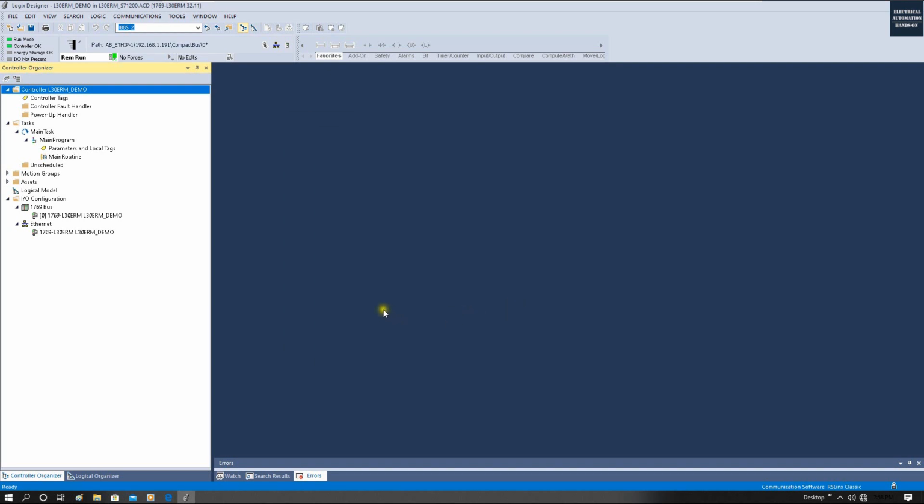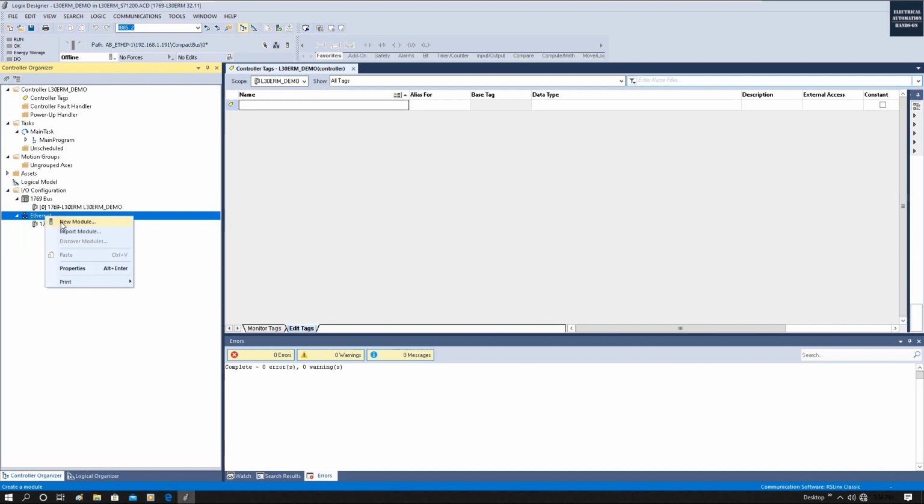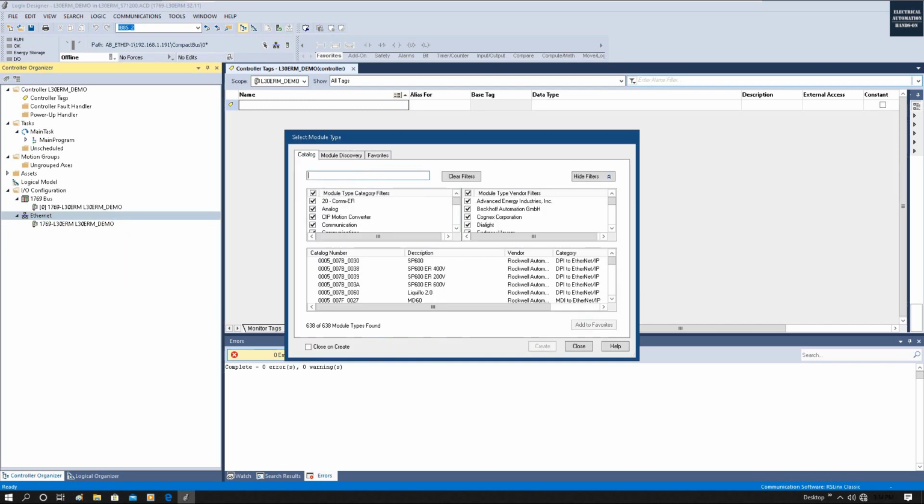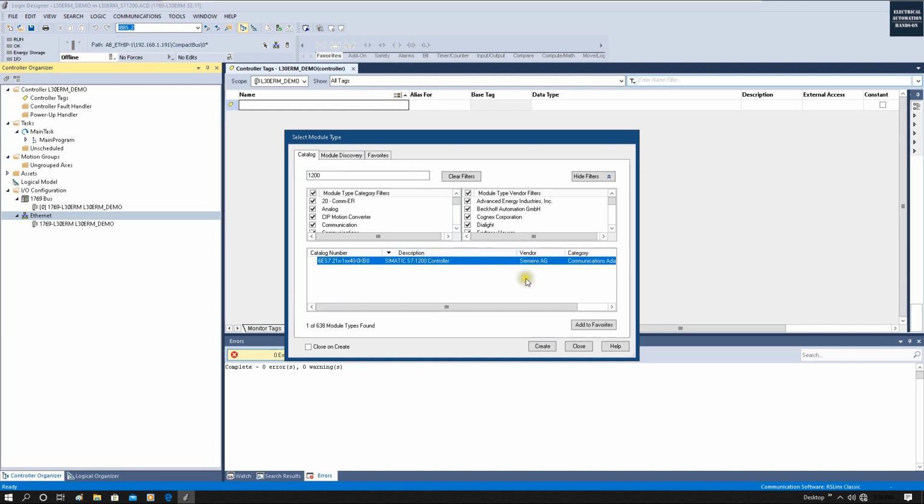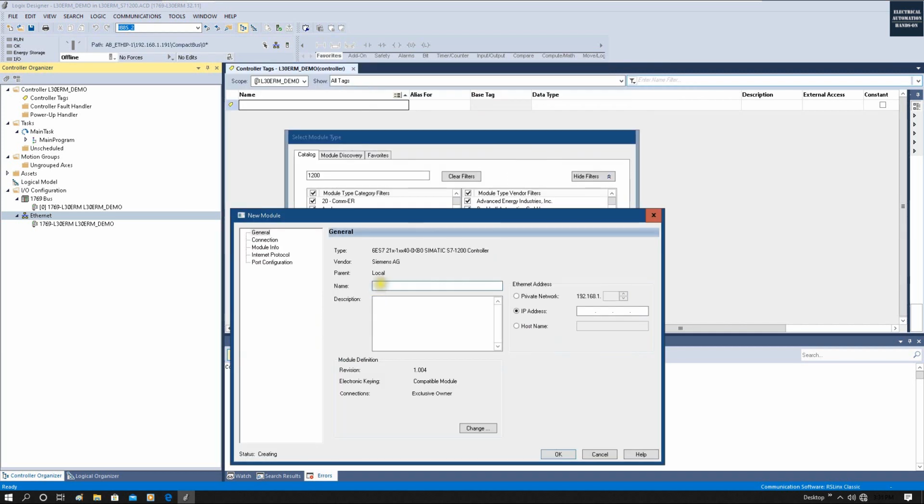After we register the EDS file, from the EtherNet area here, let's click New Module. We can search 1200, and we'll see the SIMATIC 1200 controller, Siemens AG. Let's click Create. Here we will assign the name: EIP S7-1200. And the IP address is 192.168.1.181. Other than that, let's click this Change.